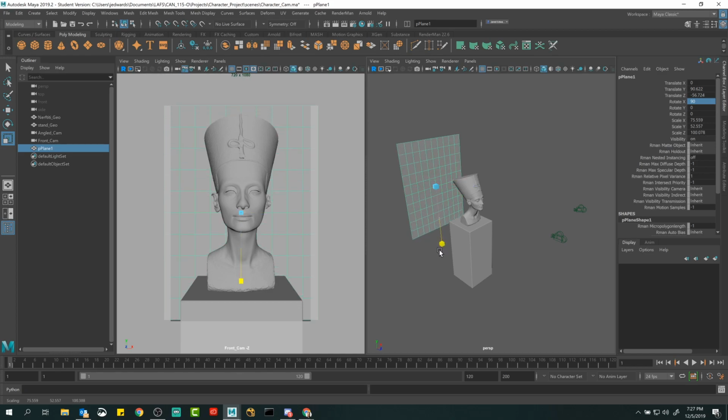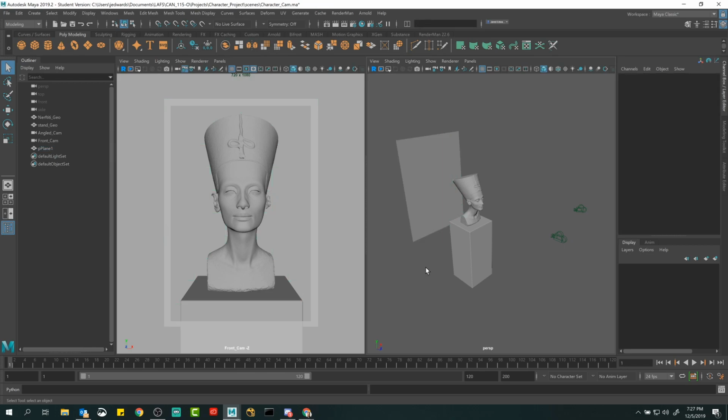Scale it up. I only need to get it big enough to the point where it fills right beyond the resolution gate. That's all we're looking for. Okay, and that should work pretty well.